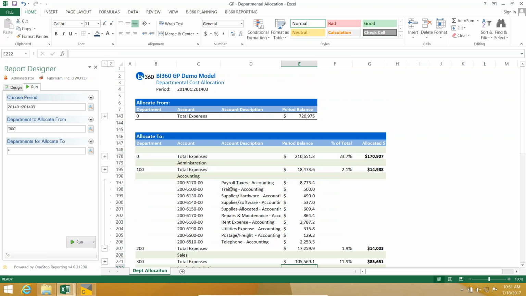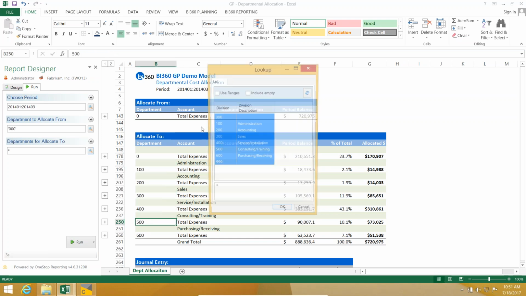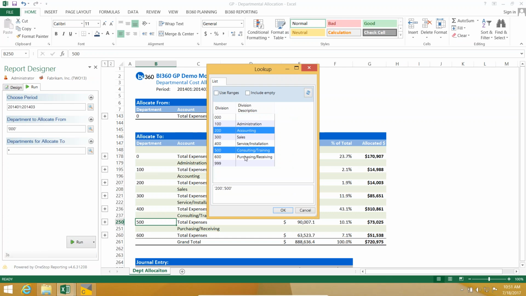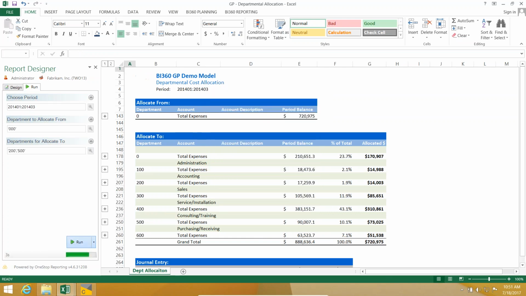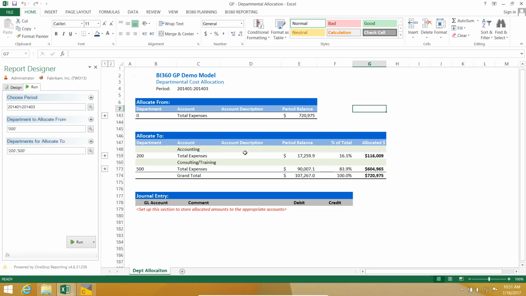Click, you can see the detail information. If I want to just go in here and say, I don't want to see all of these departments, I just want to see how it's getting allocated to this one and this one, click OK, run it, and now the expense will change, and I'll see how it's getting allocated. It's just accounting, consulting, training. Okay.